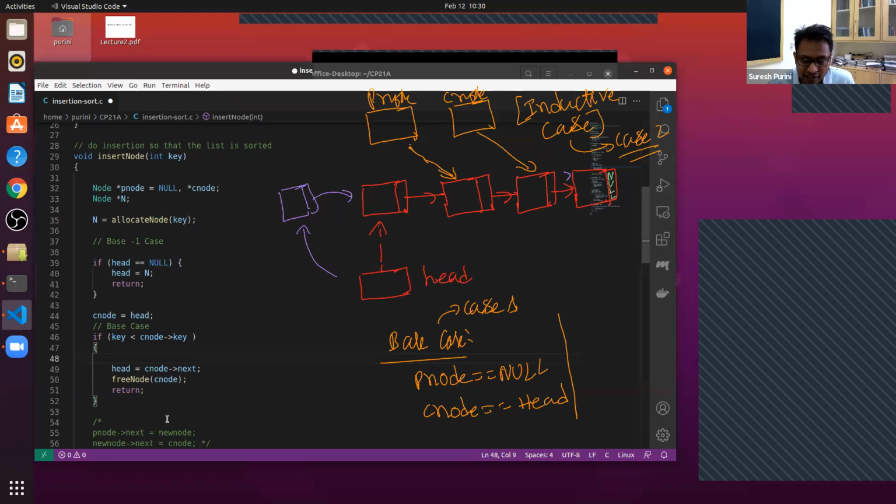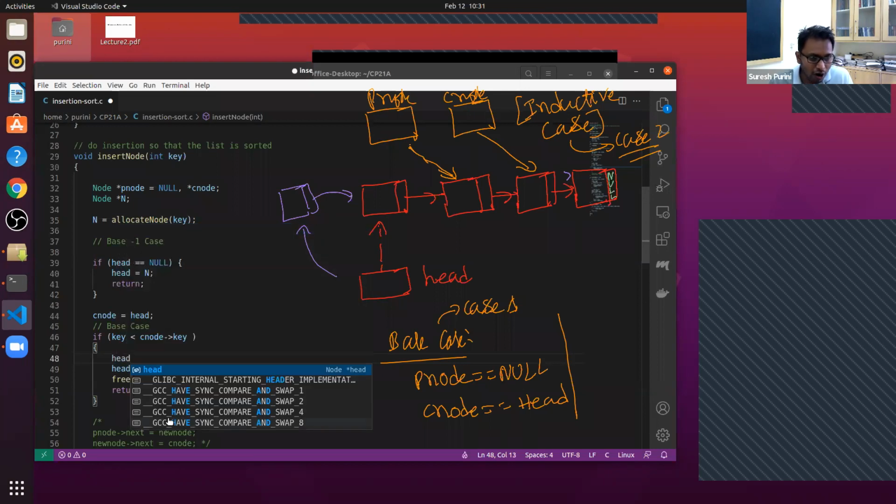The base case is when the list is empty. That's when we are inserting a node for the first time, which means head contains a null pointer. What should be the code between lines 49 and 50? What is the code for the base case? Can someone tell me? I want simple code, okay? I don't want complex stuff.